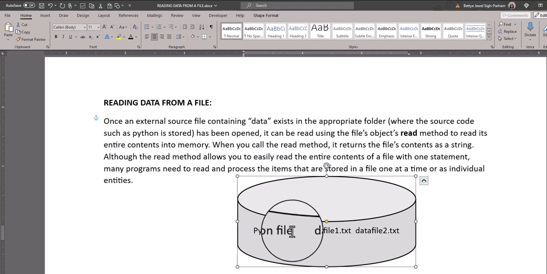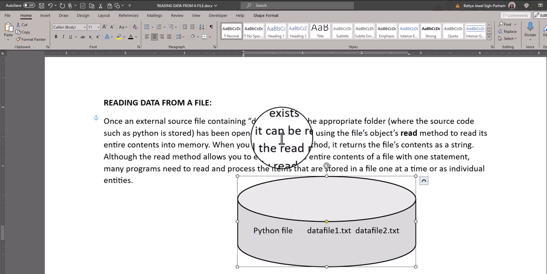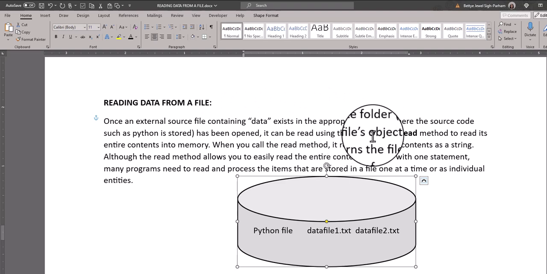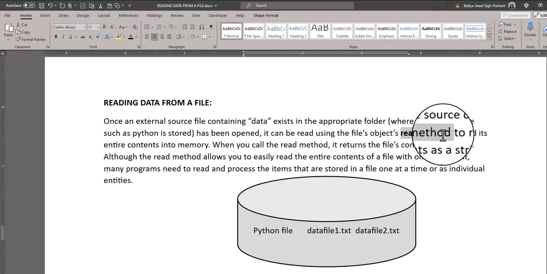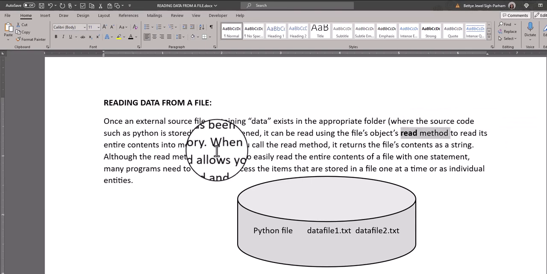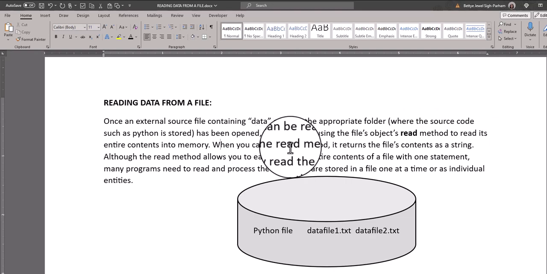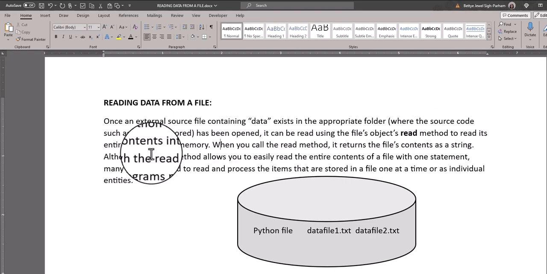special functions that would open that file. As long as it's been opened, it can be read using the file object's read method. We have a special method called the read method to read its entire contents into memory. When you call the read method, it returns the file's contents as a string.